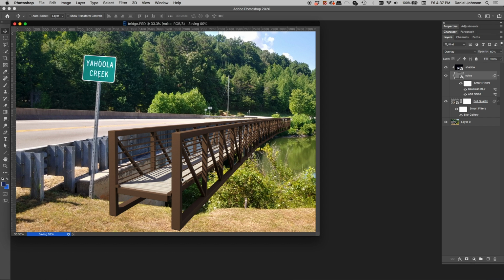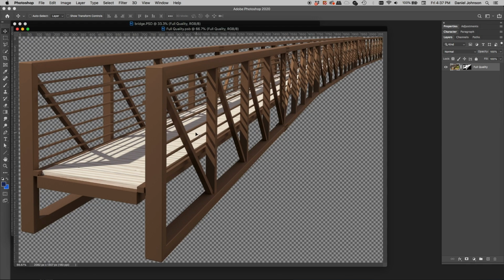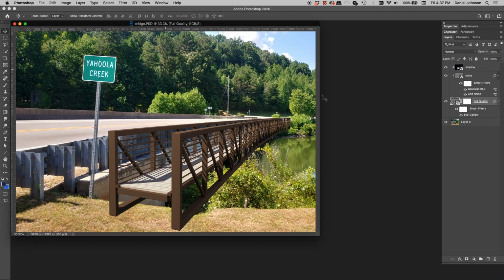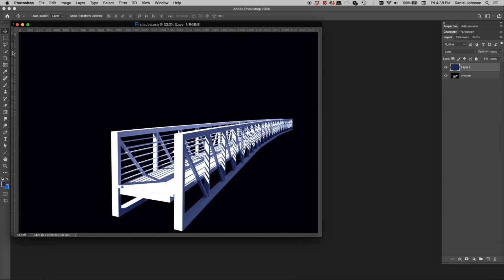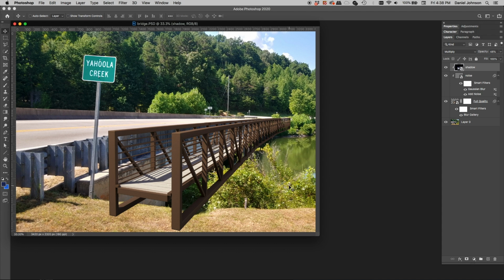So let's save it. Now the cool thing about this is that if something were to change, and this happens all the time, clients change their mind, or maybe they decide they want the view bigger, maybe the color's different, maybe it's a different size, and you re-render, all you have to do is double click on the smart object, come in here, and put in your new rendered item. Come here to the shadow, double click on that and put in the new rendered item, and there you go.